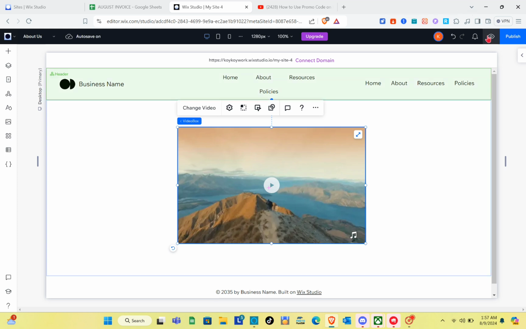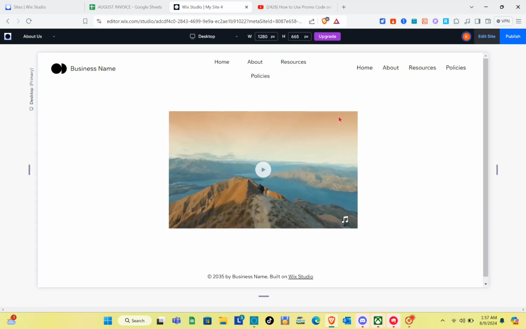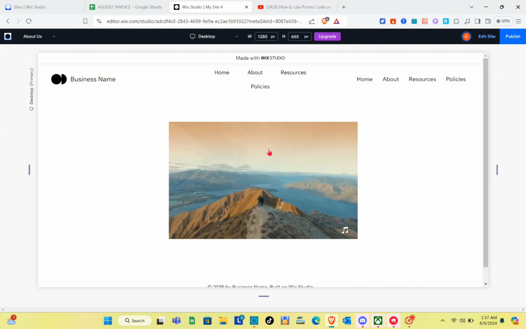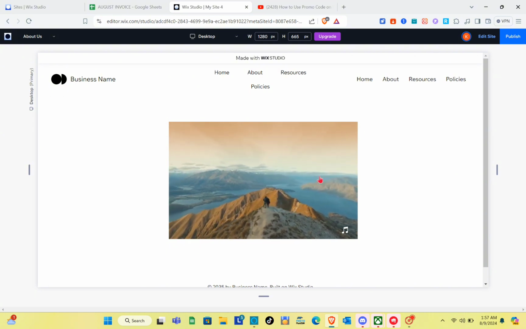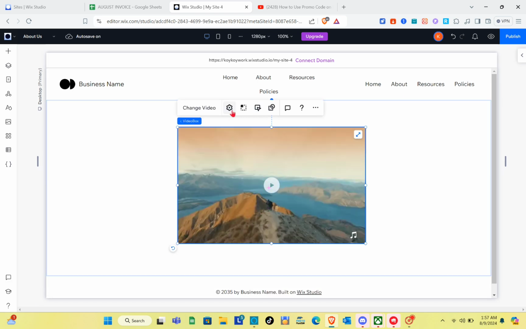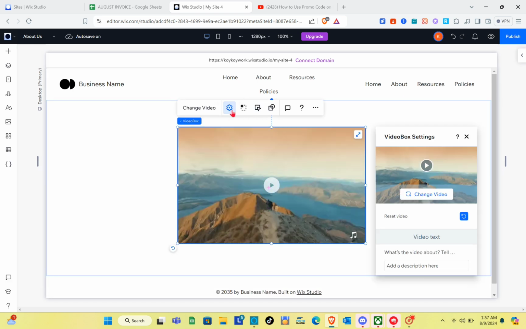Let us preview this page to see if this video is going to play. Just click on the preview option at the top right, and as you can see, the video is now playing successfully. So do not forget, whenever you are adding some of the elements here on Wix, you have to preview that first before publishing so that you'll know if it is working properly.